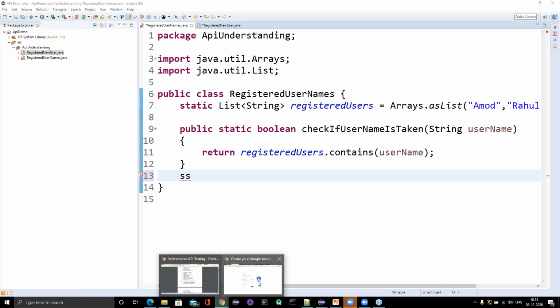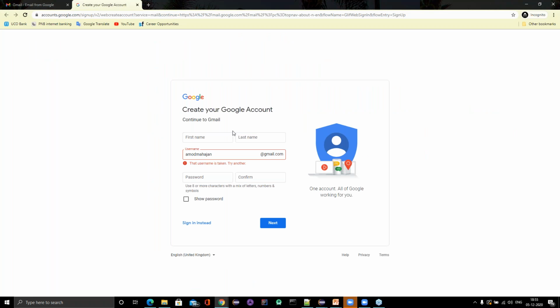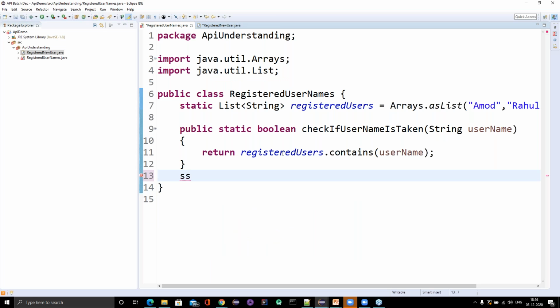Because you can see the same thing when we open the Create your Google Account home page, and as soon as we type the username here, something happens, right? At the back end, something is called which goes and checks in the database whether this username is already taken or available. Same thing I am doing here. We have one class which checks whether usernames are already taken.